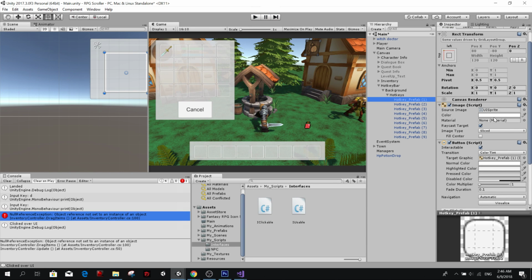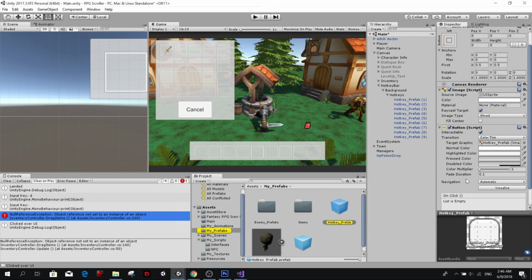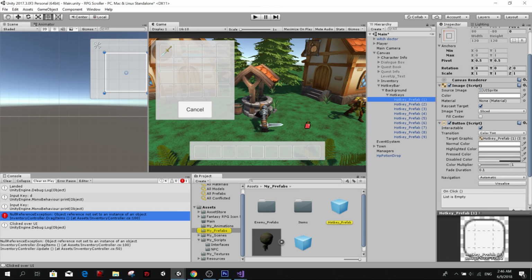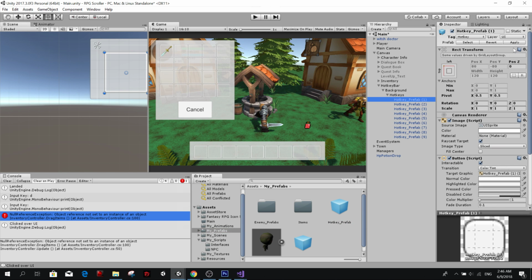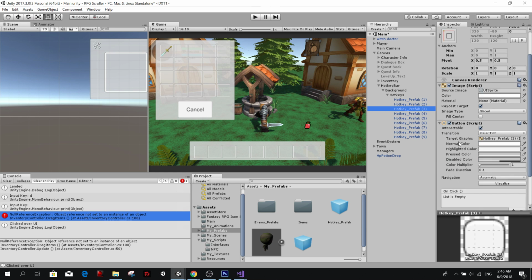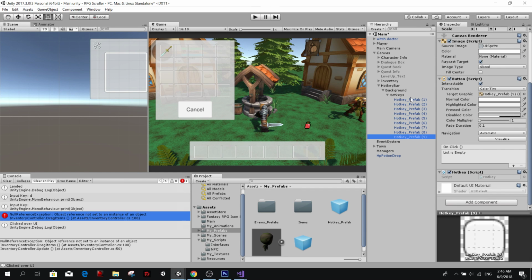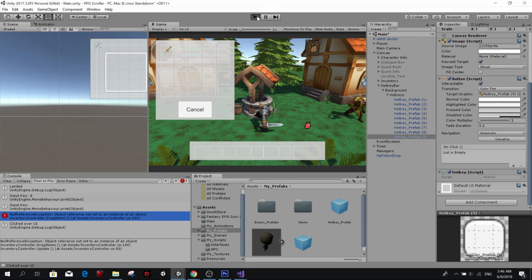So actually, I thought the hotkey prefab had the hotkey. No, it doesn't. Okay, if I apply this, then all of them have it. Okay, that was a good error.